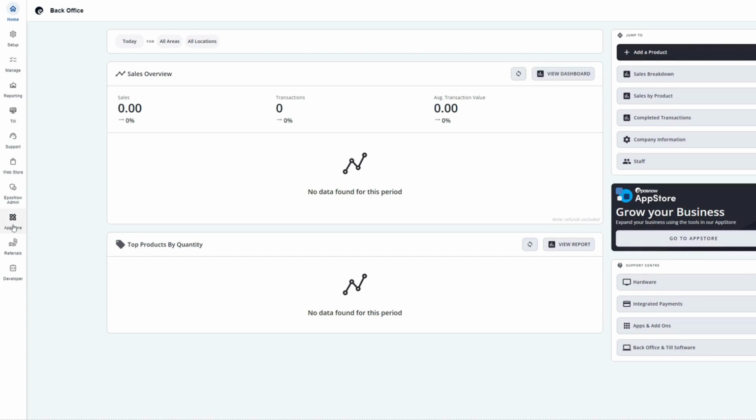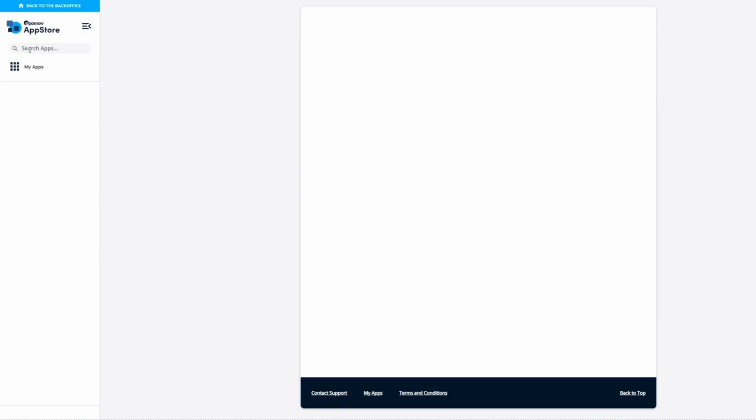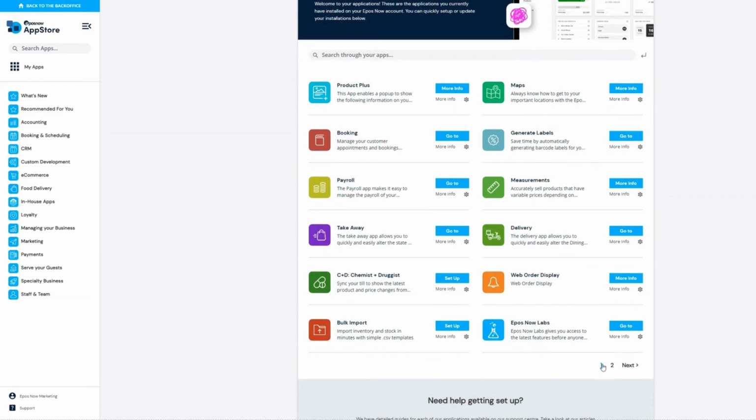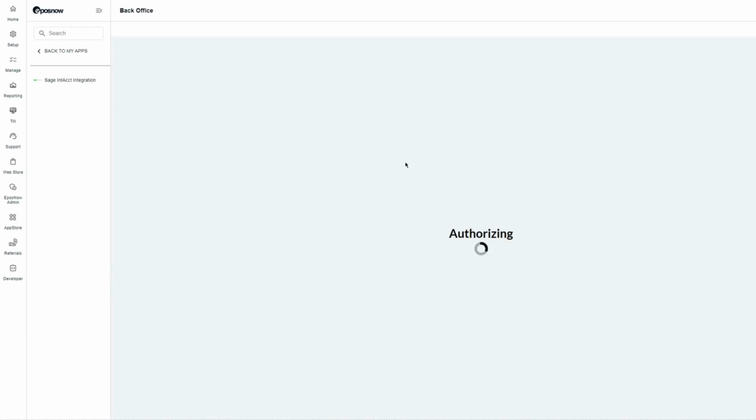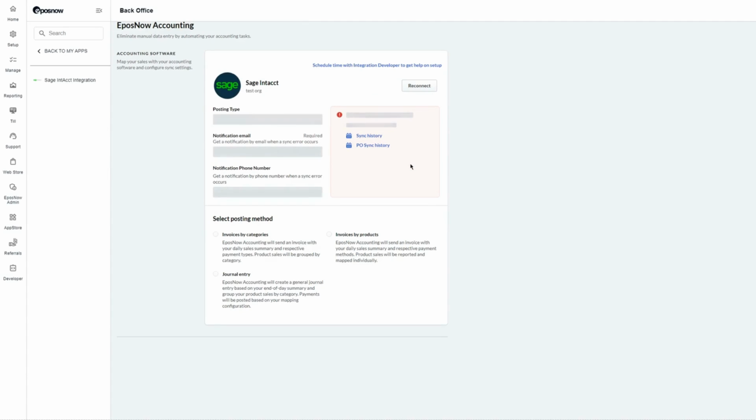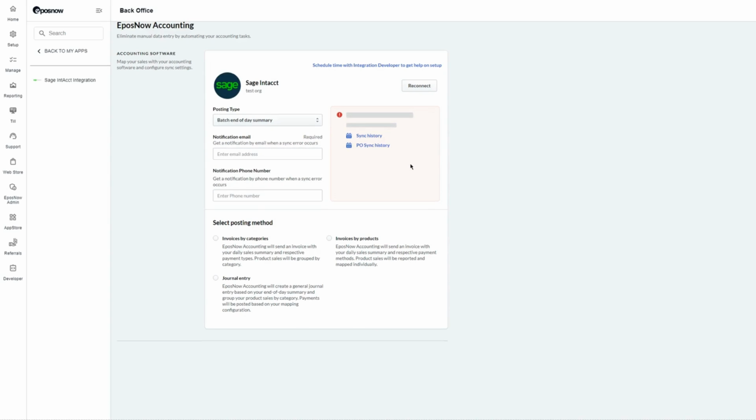To start, open the App Store, head to My Apps and find the accounting package relevant to your business. In this instance, we're using Sage. When you click Setup, if this is the first time opening the app, you will need to connect your accounting package to the integration. Once you've done this, you should be presented with the wizard in which you can then work through and set up based on your business's needs.